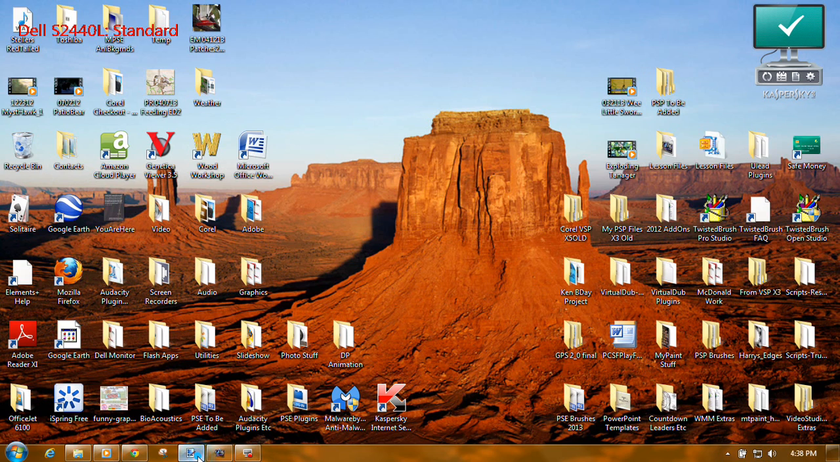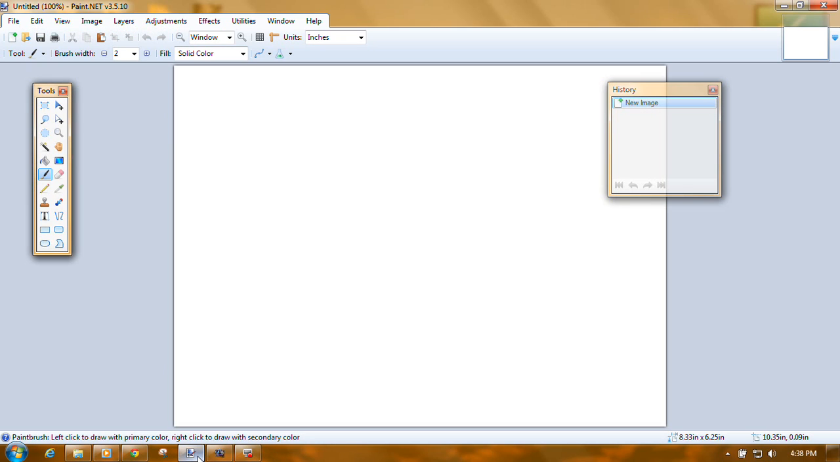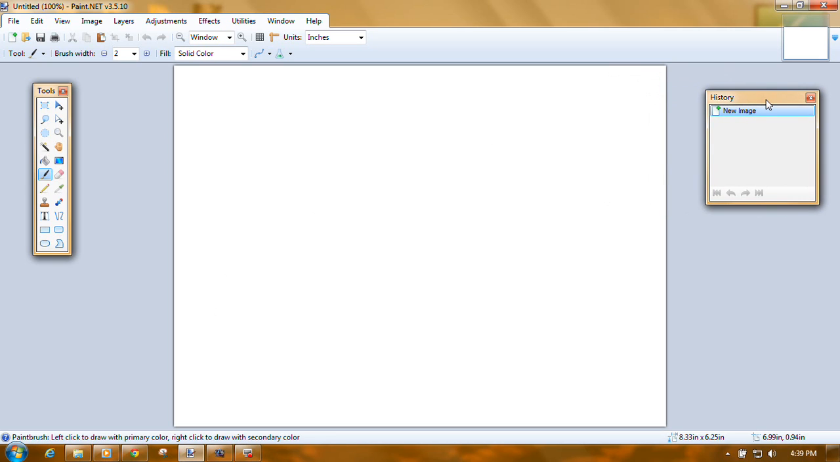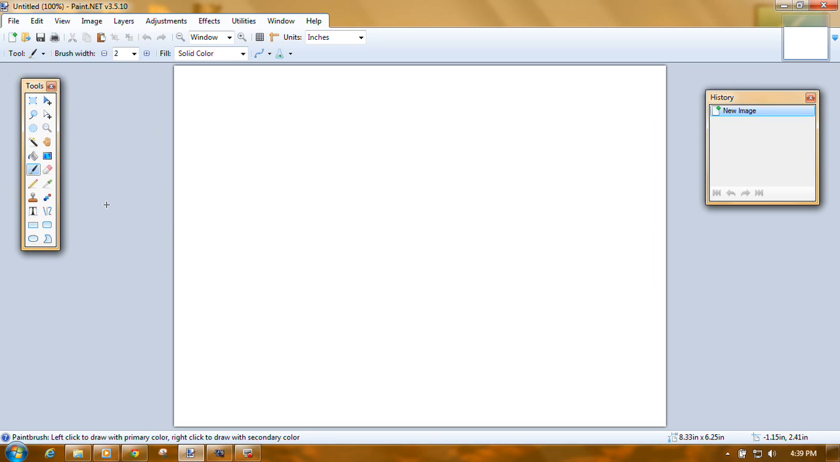And once you open it, it's going to look like this. You're going to have the history palette over here on the right, telling you have a new image open. You have the tools palette here on the left. And we're going to make some changes. The first thing you're going to want to do is close the history palette.